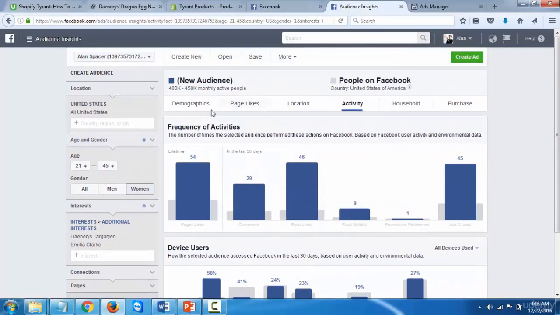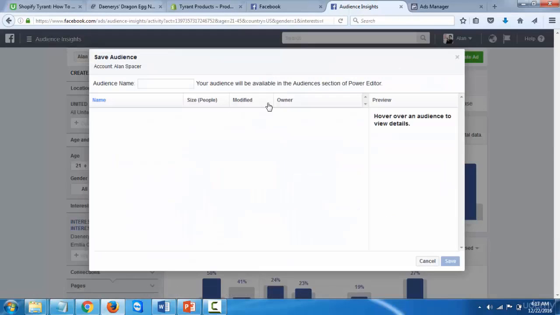And once you're done, just click on save. And the audience name, we're gonna name this as Daenerys Targaryen. It's just Emilia Clarke works too. Game of Thrones, 21 to 45. Why I'm saving this like this is because later on you would want to break these age groups down to even lower. So let's say 20 to 30, or 30 to 45, or like different age groups basically, so you can have a good idea of which ads are converting.